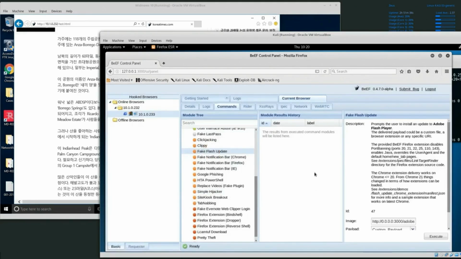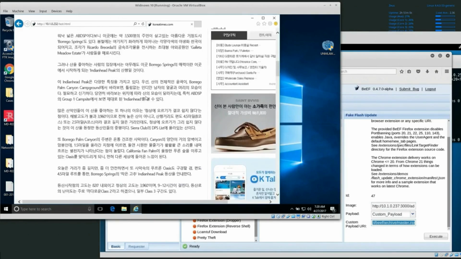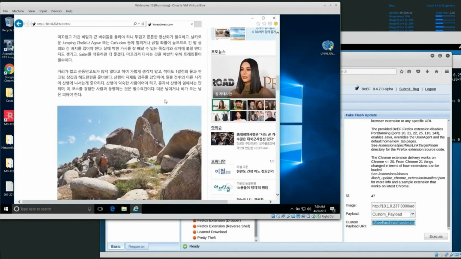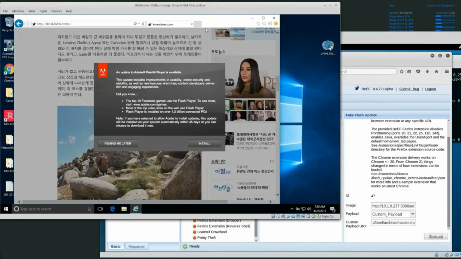Let's do fake flash update, actually. So maybe Korea Times uses flash. So we can do something like 10.1.0.237, was it? And then we have a payload, and this is basically a program that we want the user to download. While the user is looking at pictures of rocks and things like that, we can execute this command. And then all of a sudden, Adobe Flash Player is available.